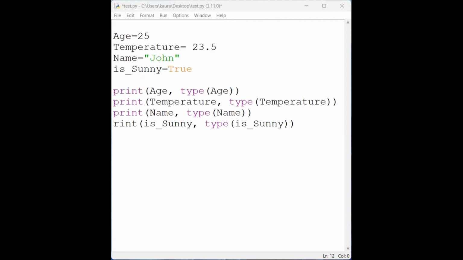Floats are numbers with decimal points. Let's see an example. To create a float variable temperature with the value 23.5. Strings are sequences of characters enclosed in single or double quotes. Here is an example. To assign the string John to the variable name.